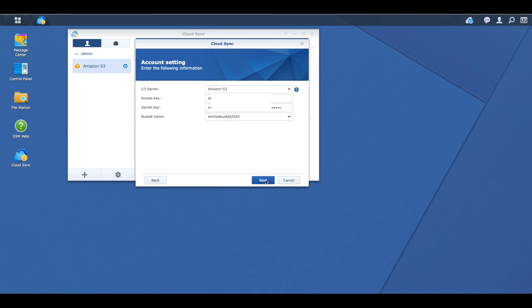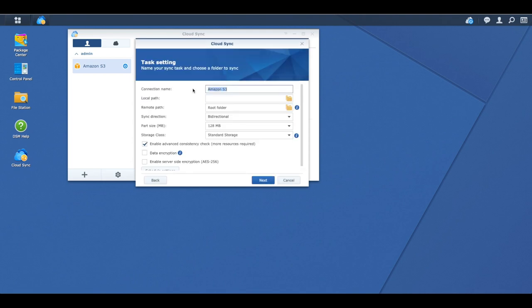And now select next. Now in here, what do we want to call it? So we're just going to call it Emilio S3. All right, what's my local path? So this is essentially the folder on your NAS that you want to sync up to S3. So it's not necessarily the entire NAS, it's only the folders that you require to be synced up or to be copied and backed up to. So I've got a folder there /4S3 and then my remote path. So this is now going to establish a connection to my S3.